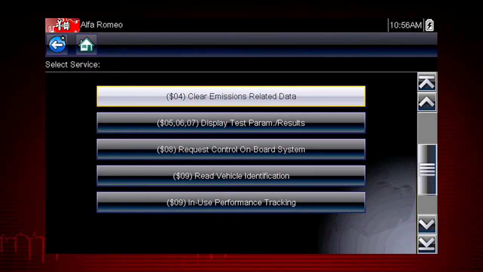Results are shown for each monitor, if the monitor is supported by the vehicle, and whether the drive cycle test is complete for each monitor. Monitor tests must be complete in order for the vehicle to be ready for an emissions test.